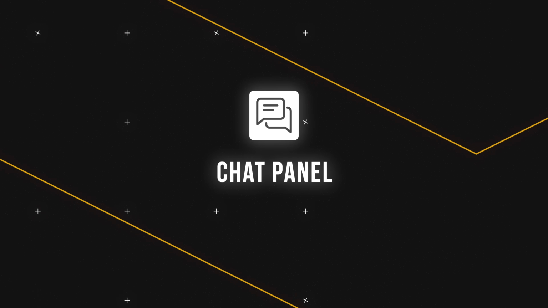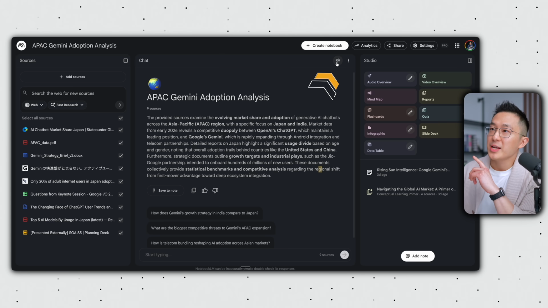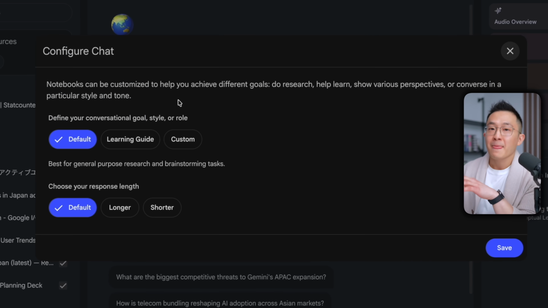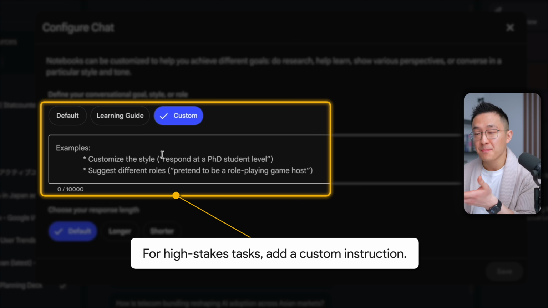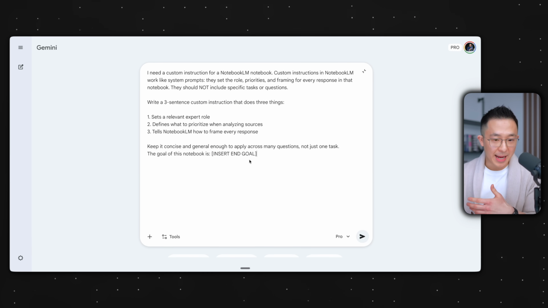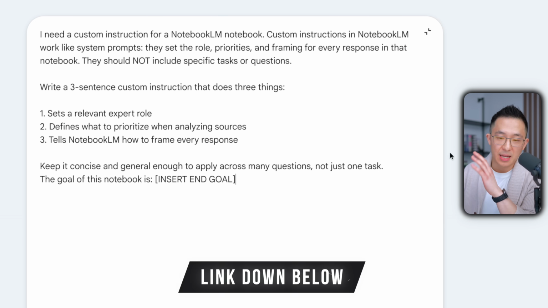Moving over to the chat panel in the middle, the most important feature here is the configure chat window. For high stake tasks, you always want to add a custom instruction, so every response in this notebook is framed around your specific goal. What I usually do is go over to Gemini and paste in this prompt template. I'll leave a link down below.